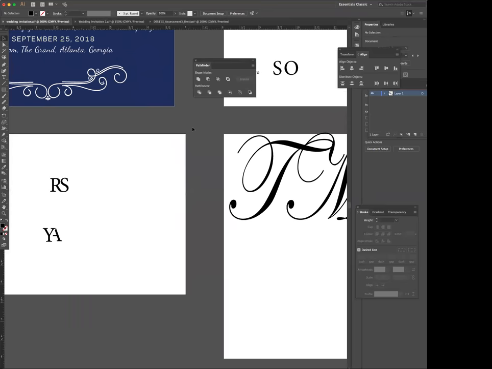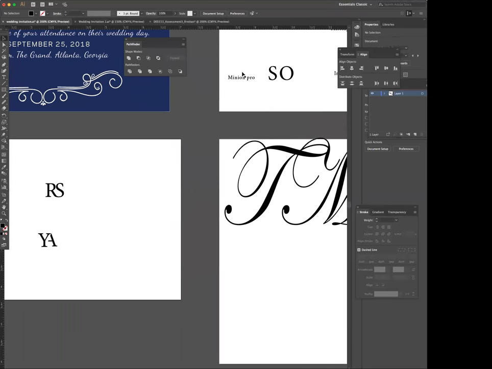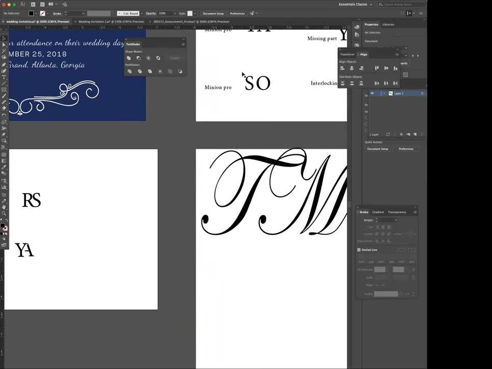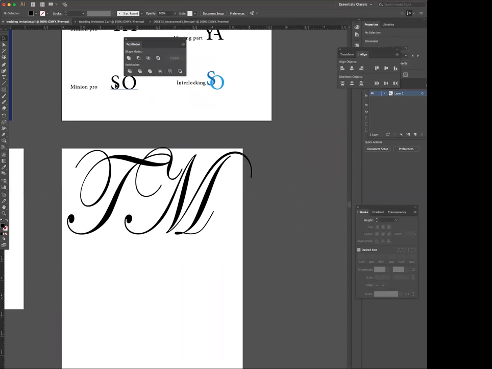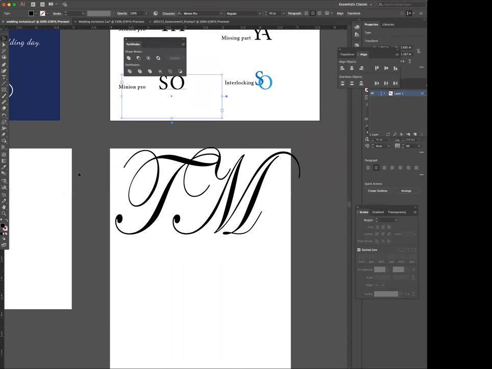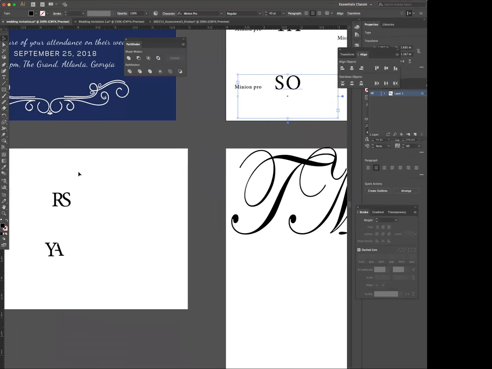And let's look at one more before we go to break. You can do the interlocking, like the S and the O kind of interlock each other. So I can grab two more letters.